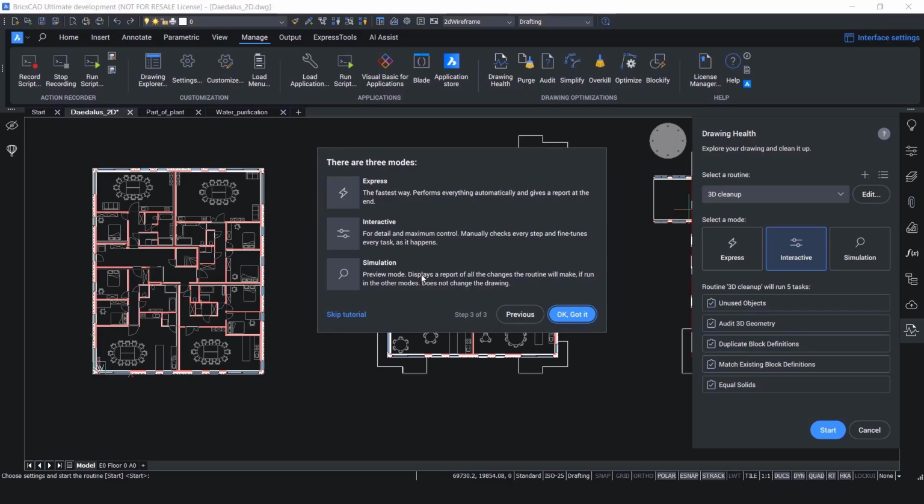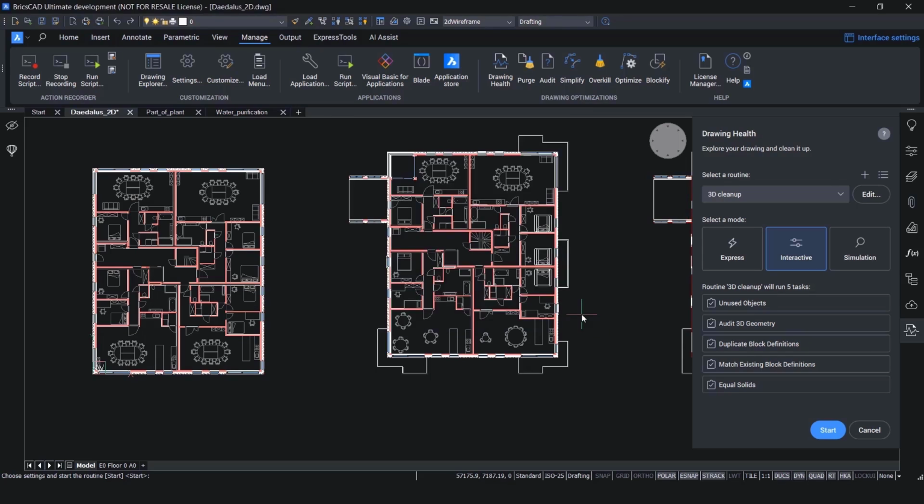And finally, the simulation mode can be seen more as a dry run. It does not alter the drawing, but it runs all specified health checks and displays a report of the changes that the routine would make if executed in Express or interactive mode. So, that's clear.